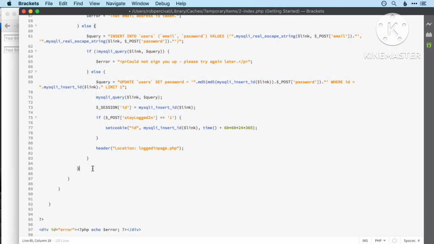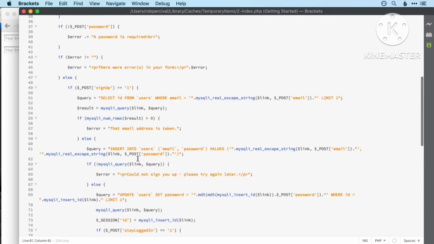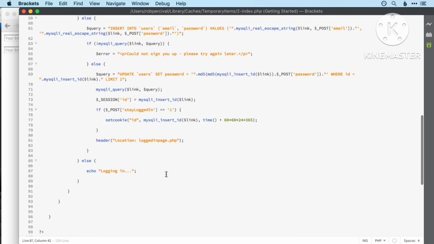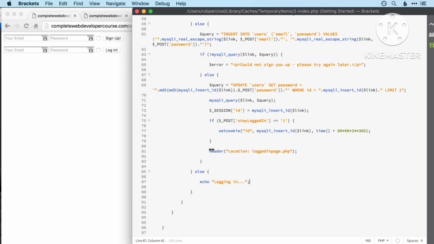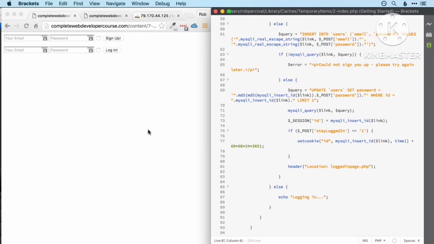So I'm going to put that there and else. And for now, I'll just put logging in because I want to check that I've done that correctly. So that should do all of this if it's a sign up, and if not, we'll get a message saying logging in.